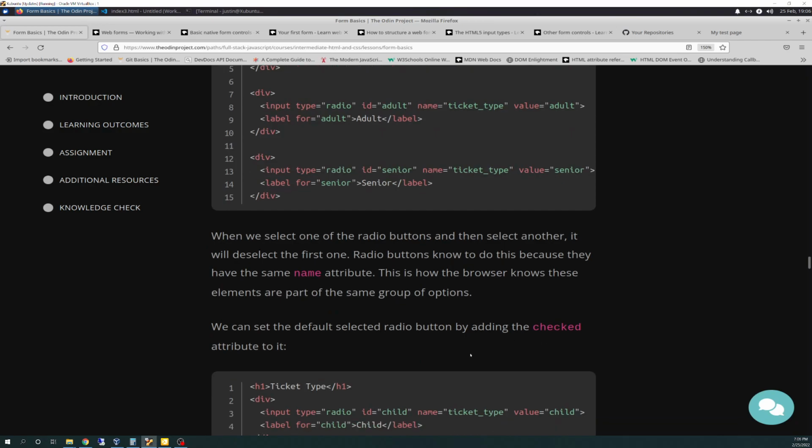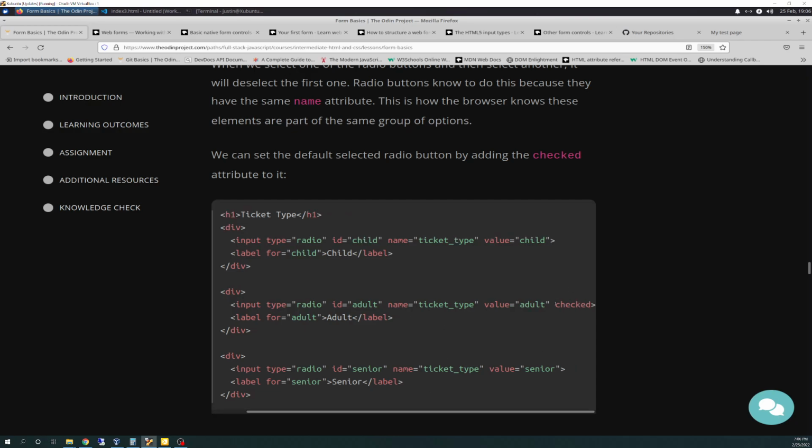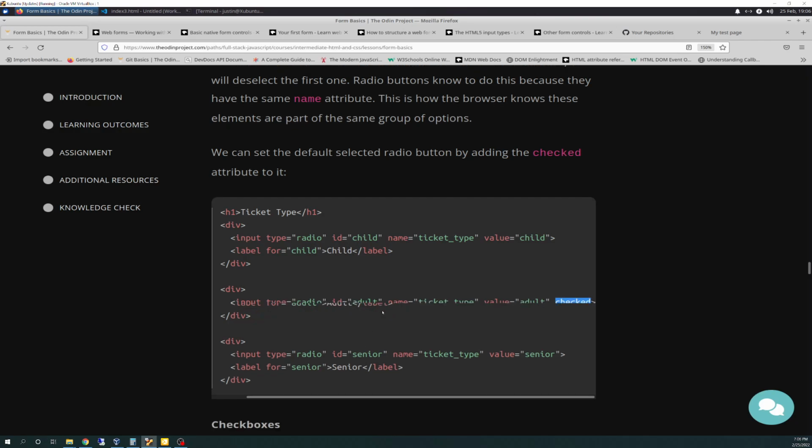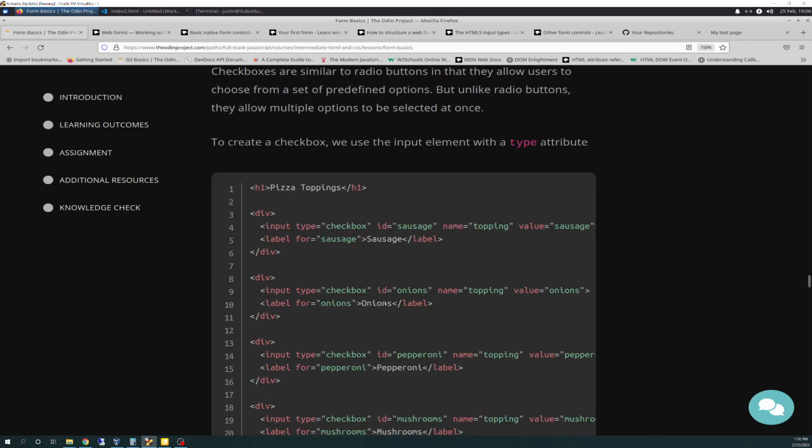They don't really talk about it, but anyway, you can have one that's called checked. So like on this example, where's it at? Oh, here. The middle one is checked. If you put that on there, that just means that that's going to be the first one that's checked upon reload. And then this is just another example of checkboxes.